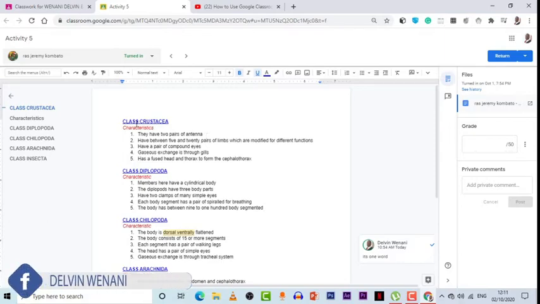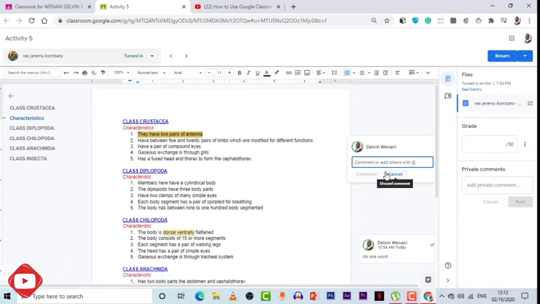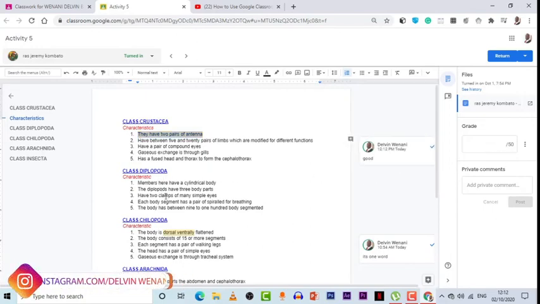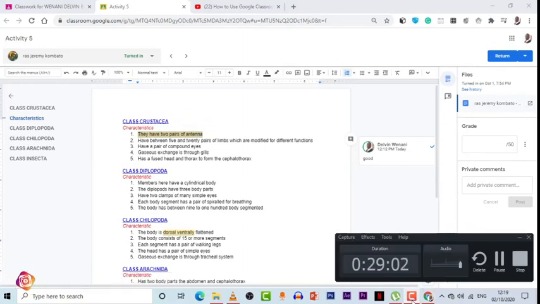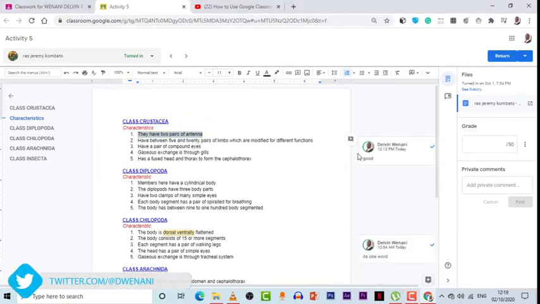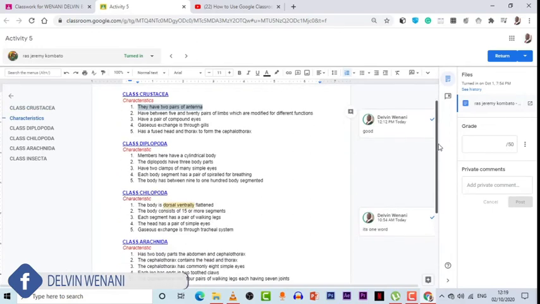So for example, the first one she's saying class Crustacea. I'll read through that they have 2 pairs of antennae, and they have between 5. If I discover there's anything that I want to comment on, I highlight that point, click, and say good. You can say good, then click comment. You can add a comment saying they are good. You can also check if there's anything else you can comment on, maybe spelling errors.